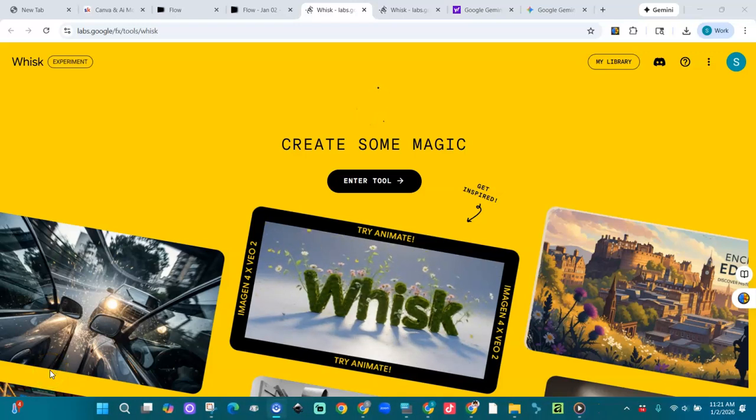If you have Google, like Gmail, you will be able to sign into Whisk. Okay, Google Whisk Lab. Let me show you how to find it.